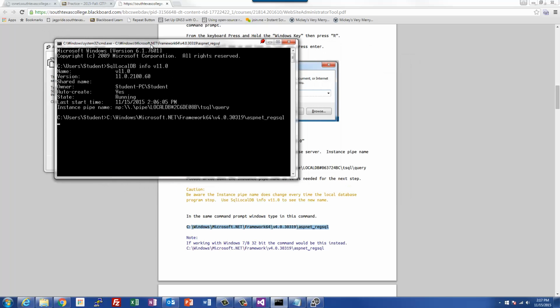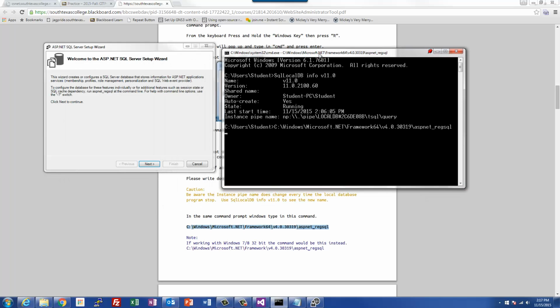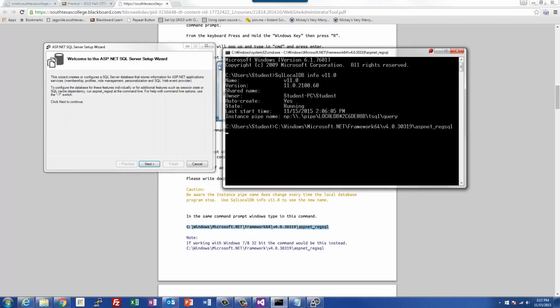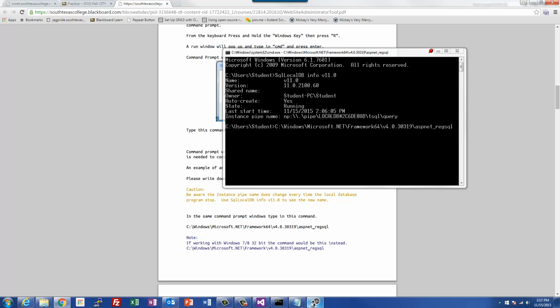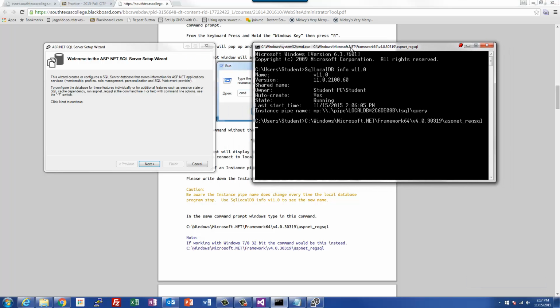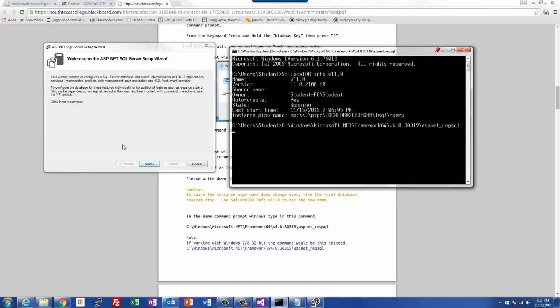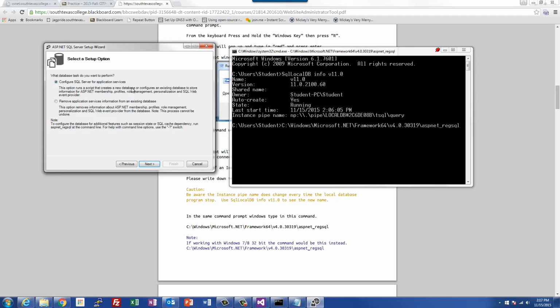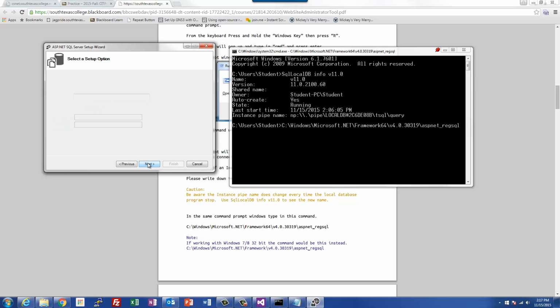And then as soon as I did that, this wizard popped up here. All right, so then I'm going to hit next. And what database task do you want to perform? We want to make sure that configure SQL Server for application services is selected. Then hit next.